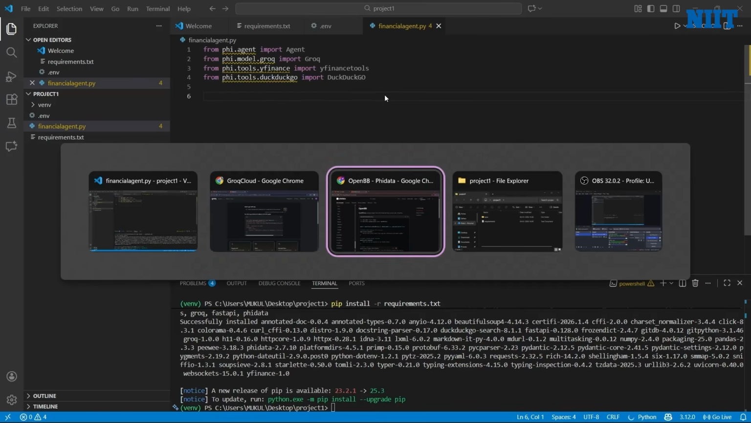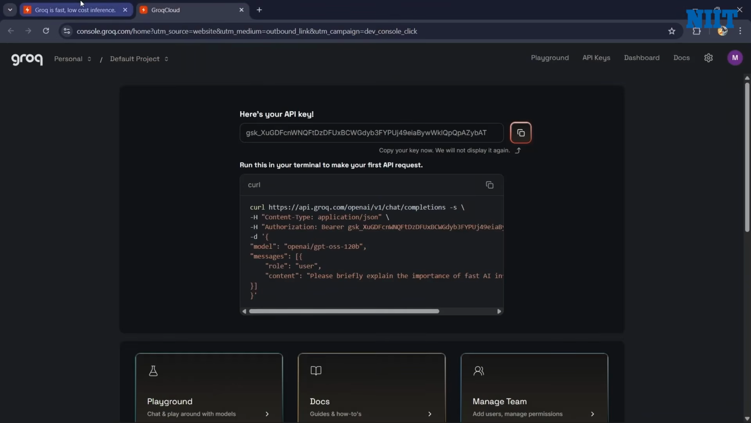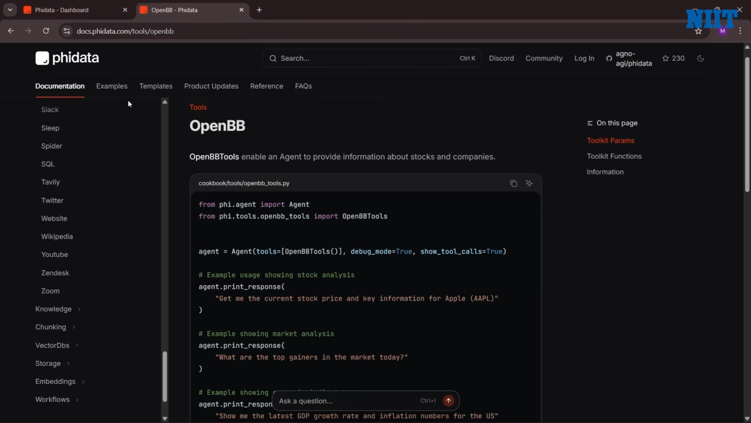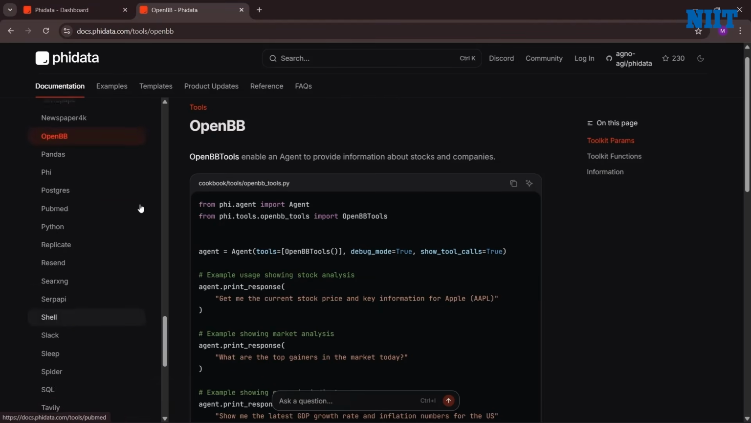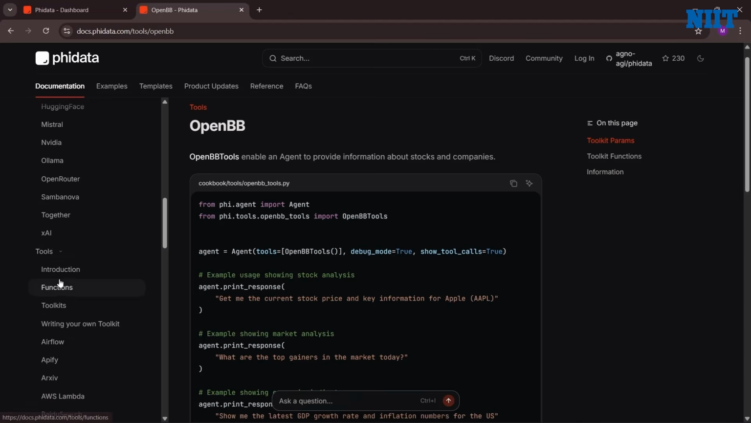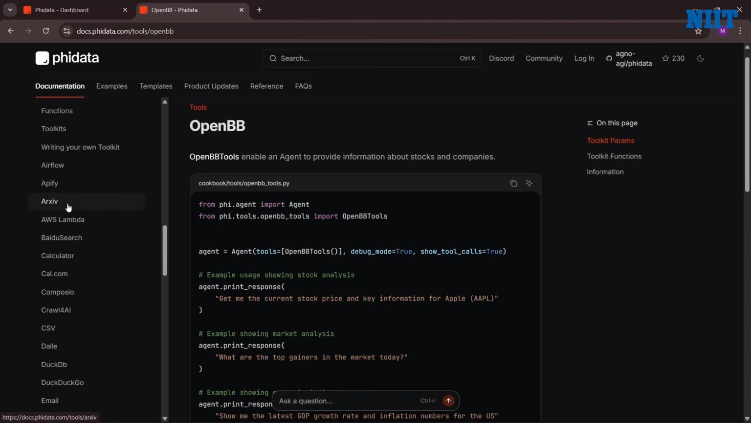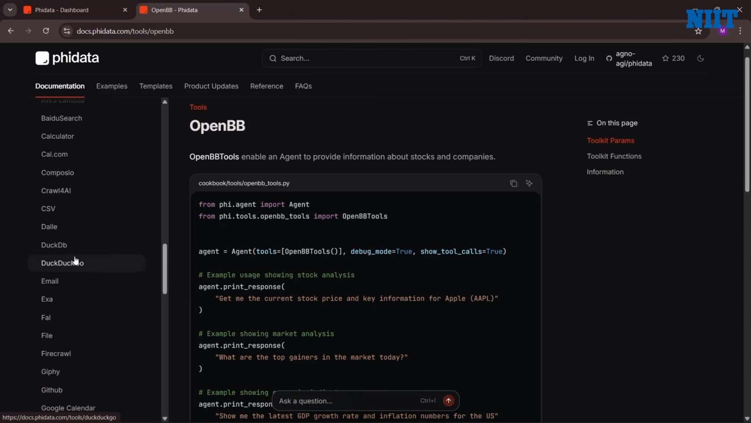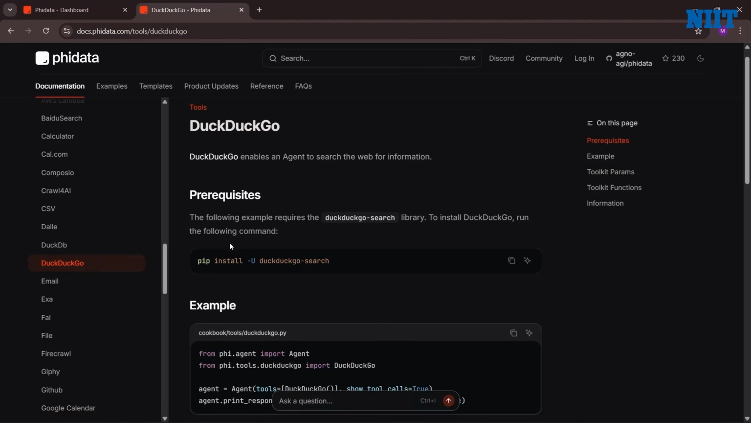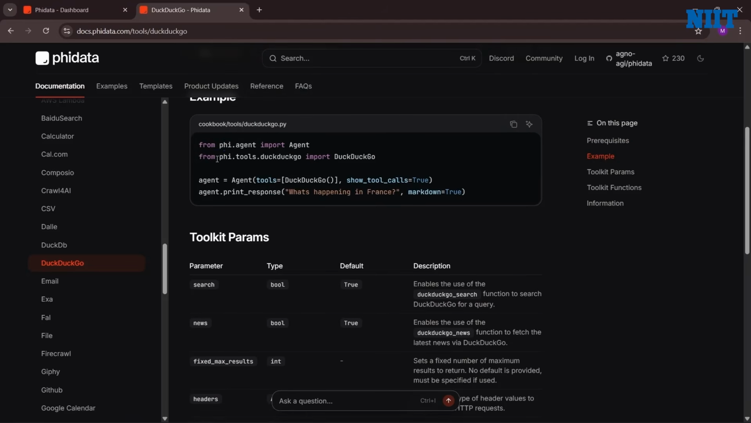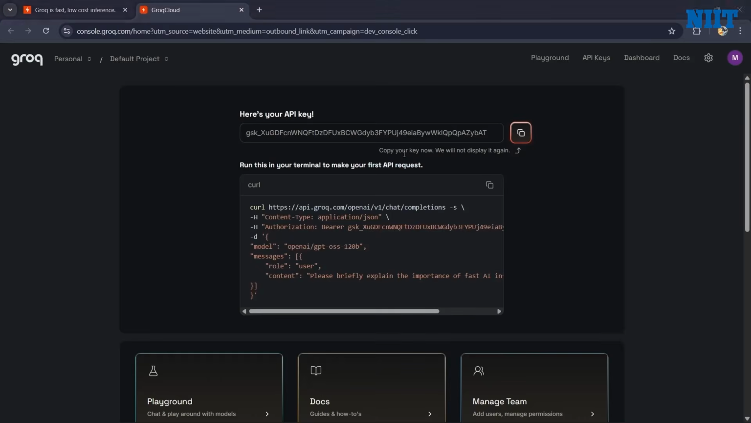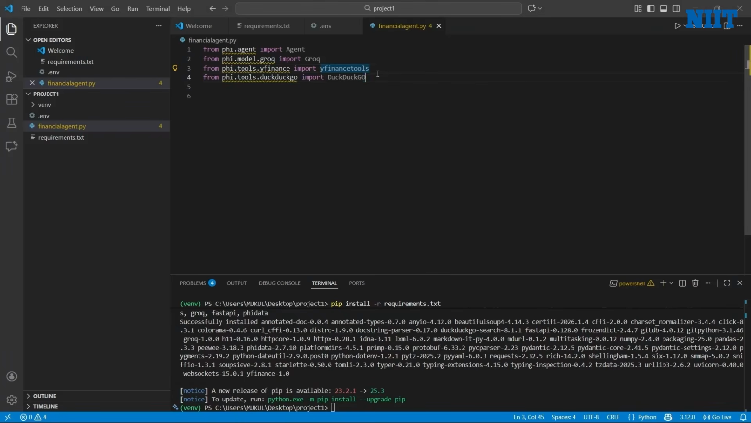And if you're wondering how I'm getting this information, like what are the tools and all of it, you can just go to the Phidata documentation and see all the tools that Phidata gives you access to. If you go to DuckDuckGo here, you can see how you can get the library, how you can import it. Like you can see from phi.tools.duckduckgo import DuckDuckGo. I'll just copy it and paste it here. Okay. Now all the libraries we need in this project are already in the file.